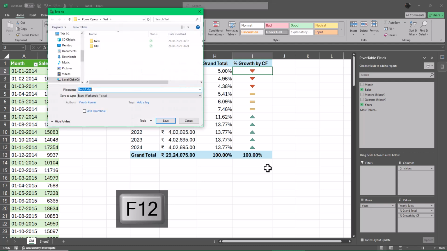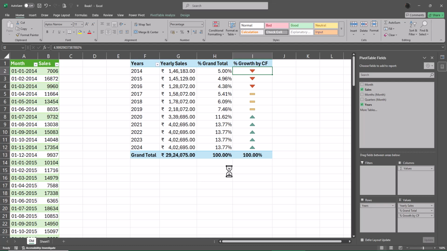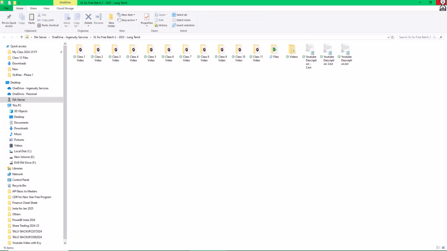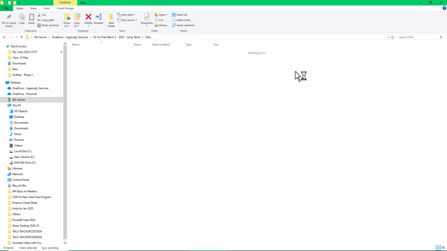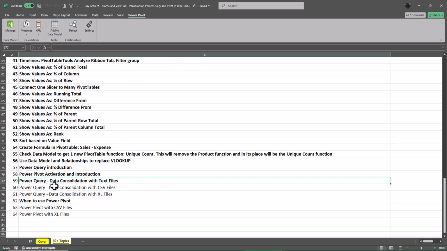So let me save this data, Power Query using text function or using text data. Let me put them back again to our class 12 file. So this is how I'll consolidate data in Power Query, and then I can get the data set that I want here. So the next logic that I will go for this time around is I'm going to take another data here. What we have completed right now is Power Query data consolidation with a text file.